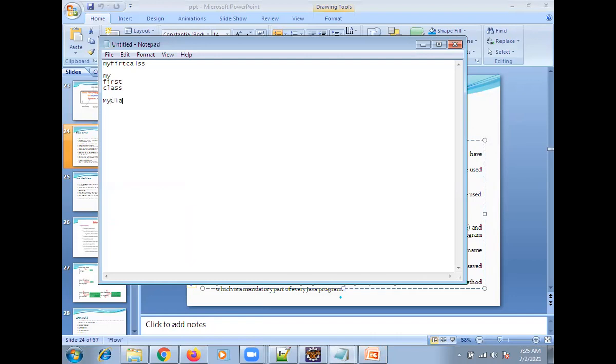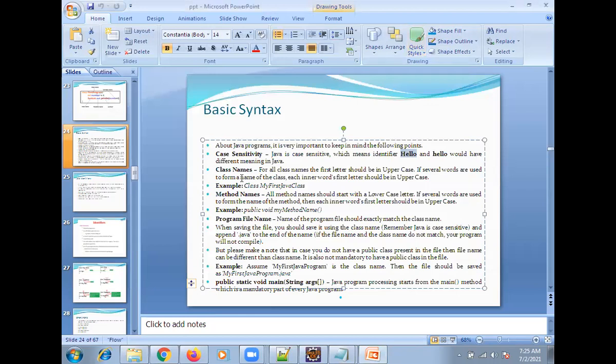Always camel case, starting with MyFirstClass. F starts with an upper letter. First, then class. Now you are defining. This is the standard way we need to define in Java. It will work even if we are not following this way, but this is the standard. Once you define your class in the standard way, the file should be saved with the same name and .java. Clear? Rule number 1.